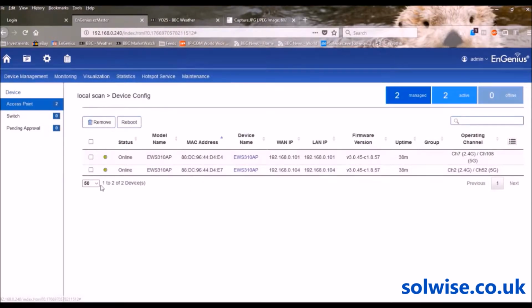From this point on, you'd probably go ahead and create a group and incorporate the access points as part of the group, and then do configuration of the group. So that's the first method that we can actually use to incorporate the access points into the ezMaster, and that's a local scan, a local network scan.